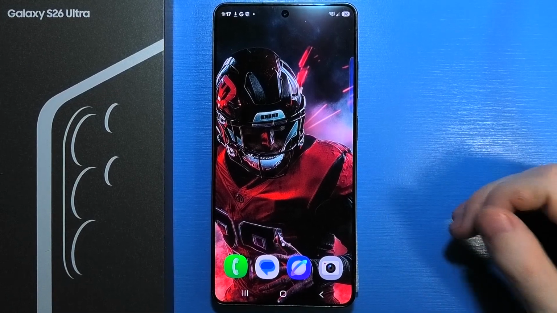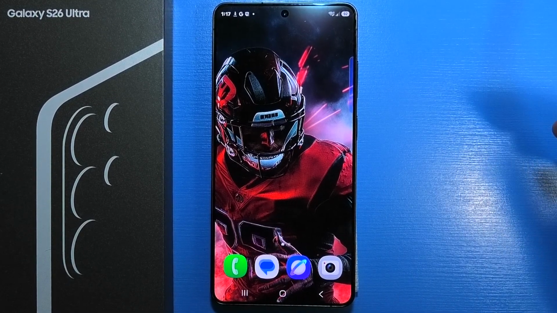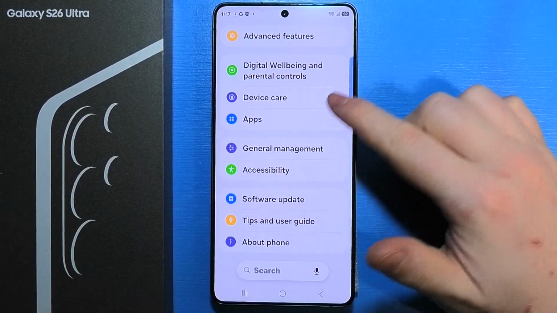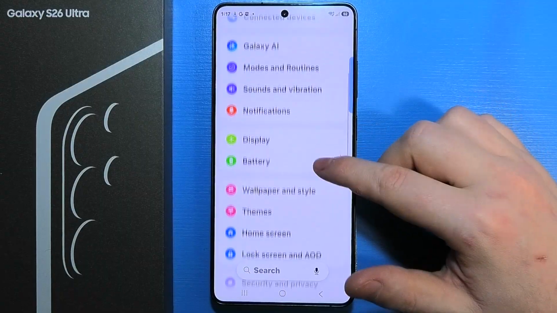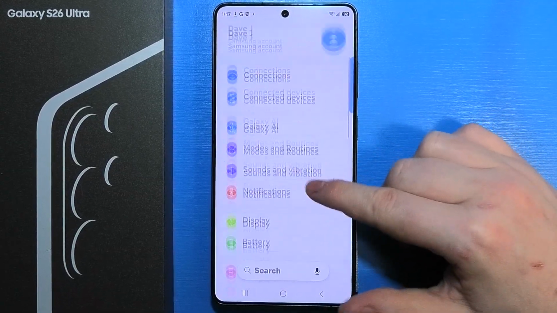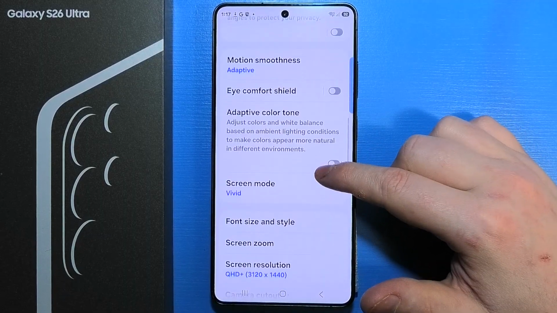To access and use Creative Studio in Samsung Galaxy S26 Ultra, first of all, we'll need to get our Edge panel. That is the easiest way to access this app, so let's move into the display options for our device and then find the Edge panel.